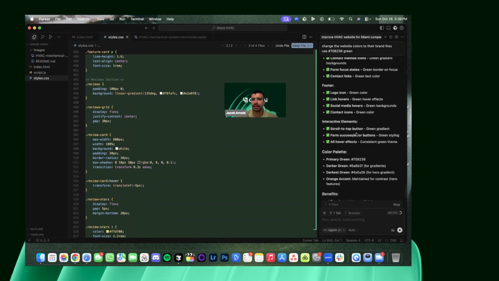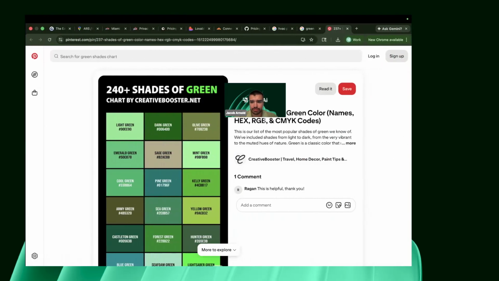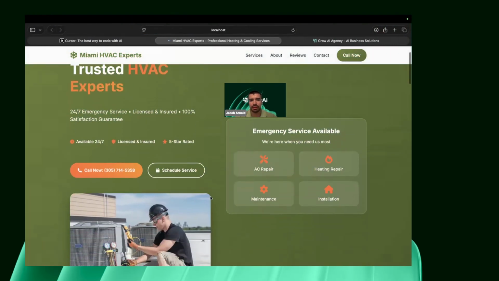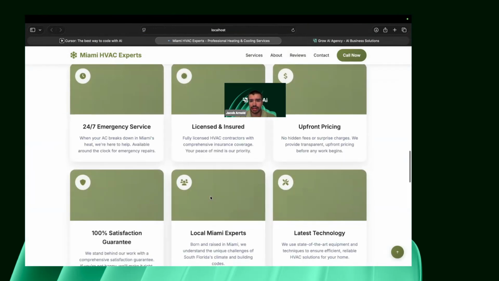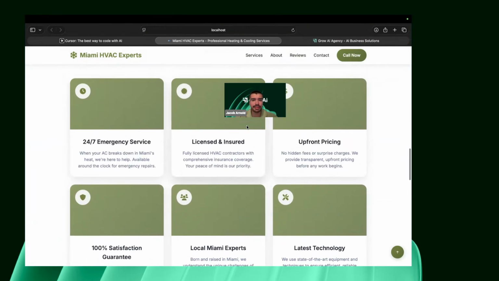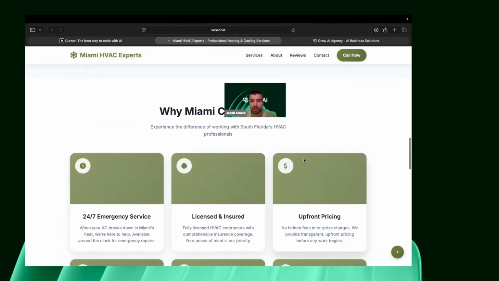Okay, so it did it. That one took a little bit longer than normal. I'm going to go back to the website. So it changed it to olive green. It's going to know exactly what to change. And then in this case, it kind of messed up these. So you're going to want to tell it to go back and fix those.